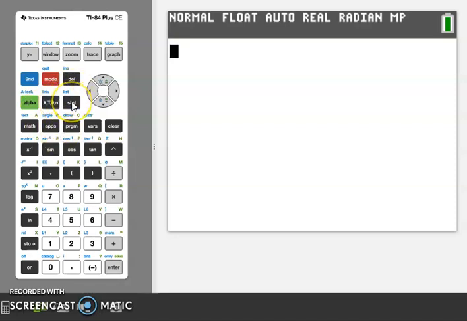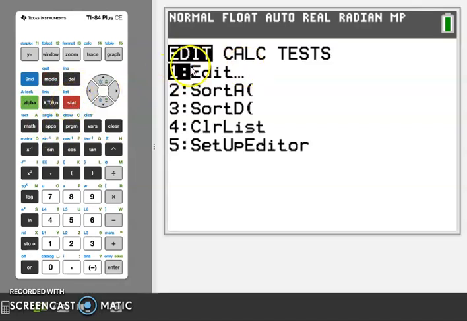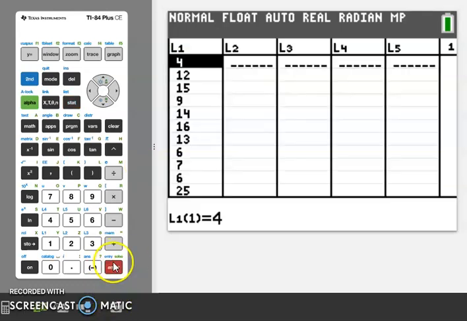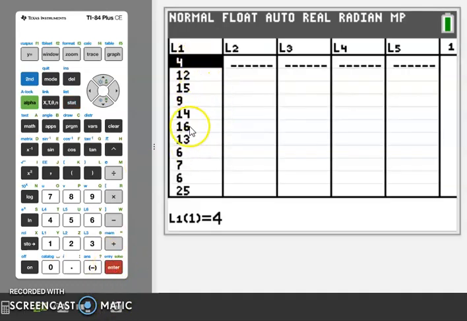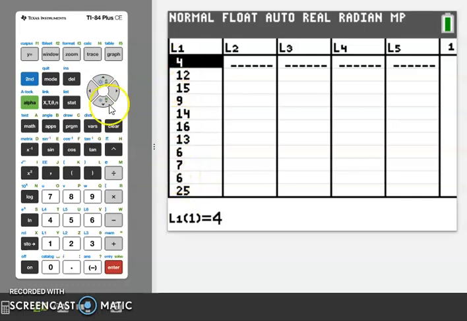So in our Stat button, we have Edit. We would want to hit Enter and then edit or type in your data values. I think this is from another video I made, so we're just going to leave those in there. So we will do a histogram of this data.